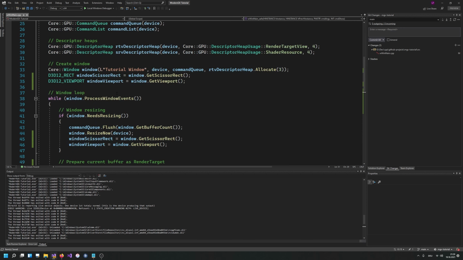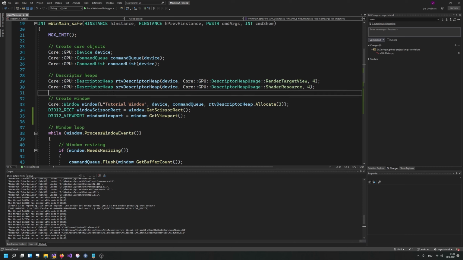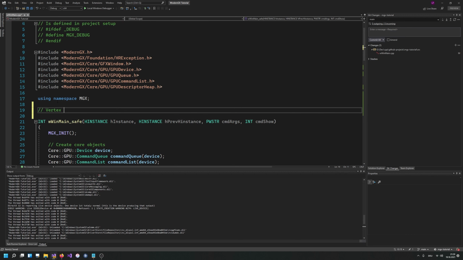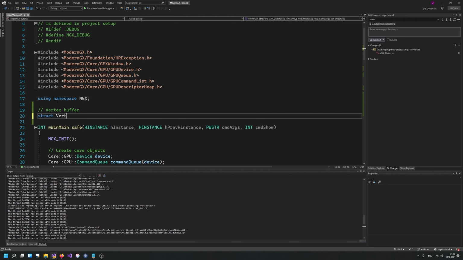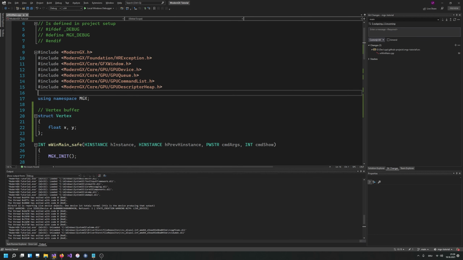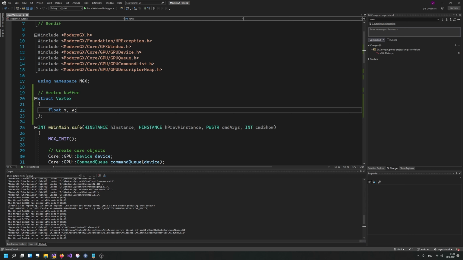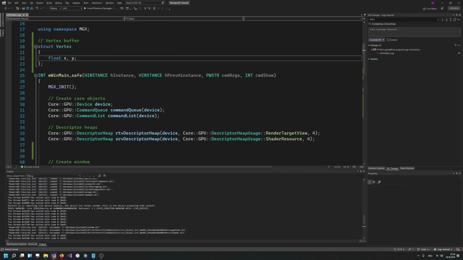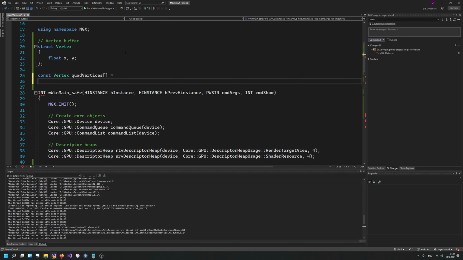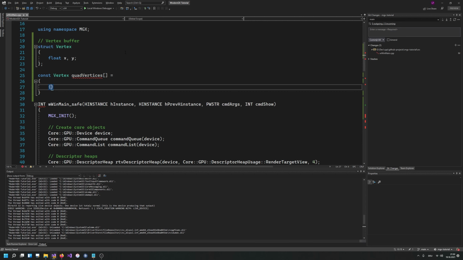To do that, we first need to actually describe our vertex buffer. So we need to declare a vertex buffer type. We're going to have a struct here, I'm just going to call it vertex, and it's just going to have some x and y coordinates because we're just going to draw 2D in this tutorial. So just two floating point numbers, x and y. Now let me also create an array. Let's make this const vertex, and let's call it quad vertices, and we're just going to plug in some data here.